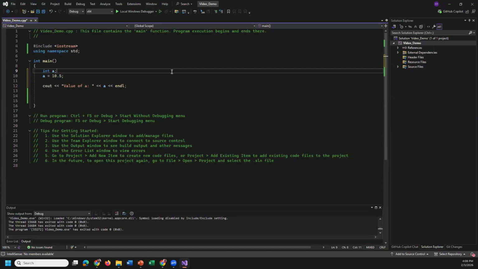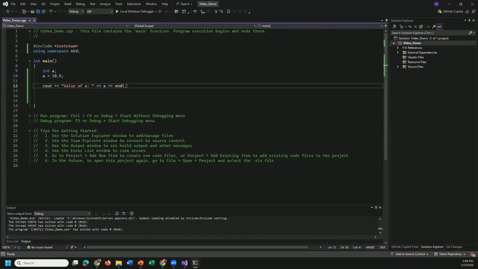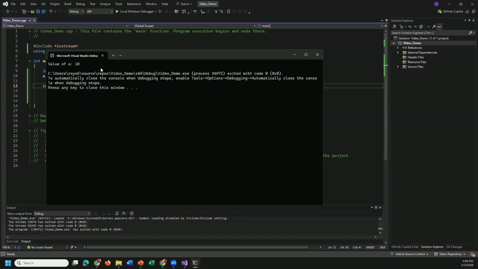Same thing happens here. If you try to store this 10.5, which is a double type value, into an integer type variable a, it will just truncate the decimal part and 10 will be stored into a. So if I just run this, you will see the value of a is printed as 10, because it was not able to hold the part after the decimal point, since the data type of a was declared as integer.